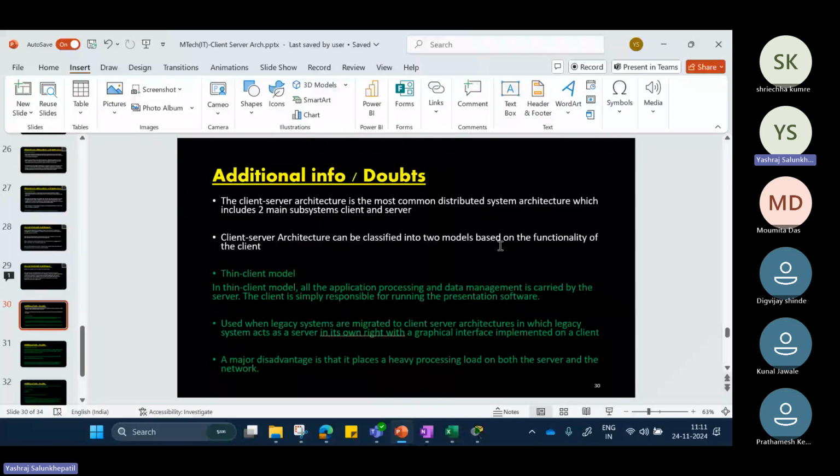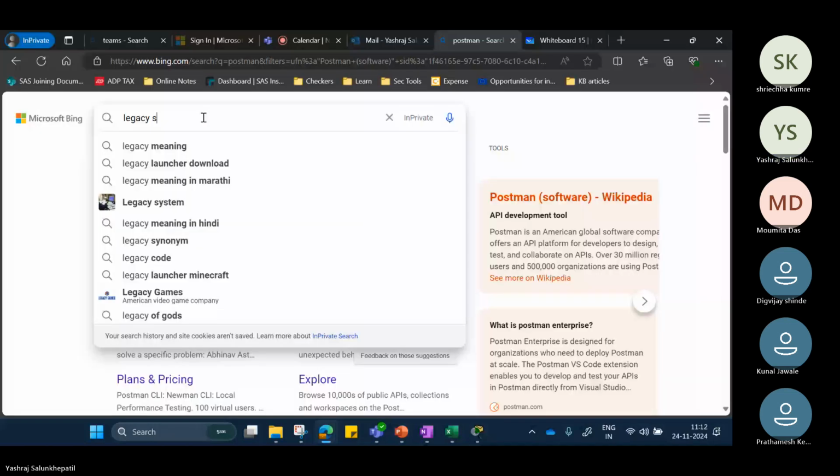It is used when legacy systems are migrated to client server architecture, in which the legacy system acts as a server in its own right with a graphical interface implemented on a client. Do you guys know what a legacy system is? A legacy system is an old method, technology, computer system, or application program.